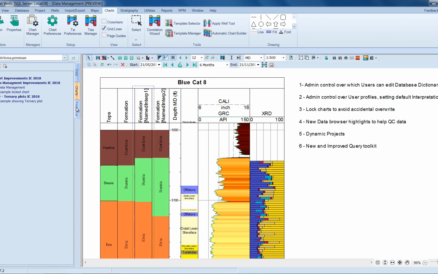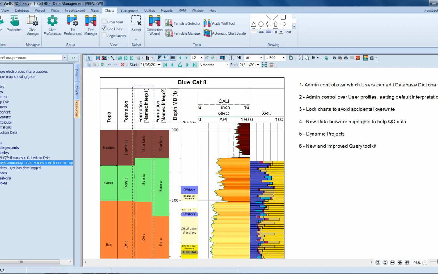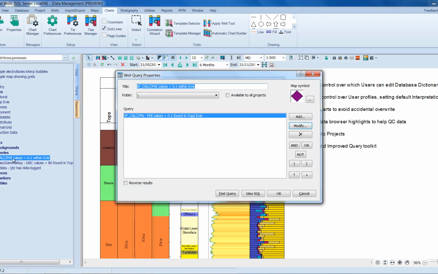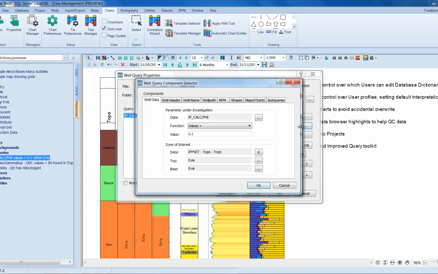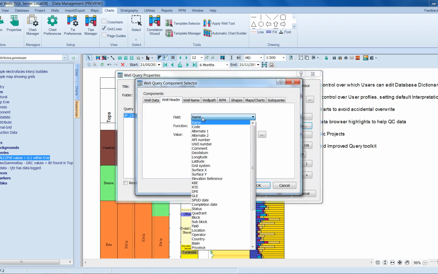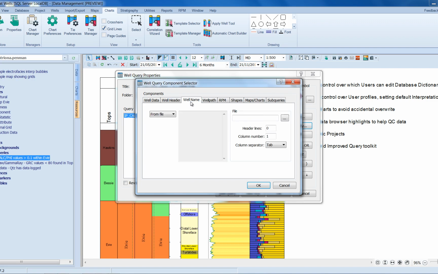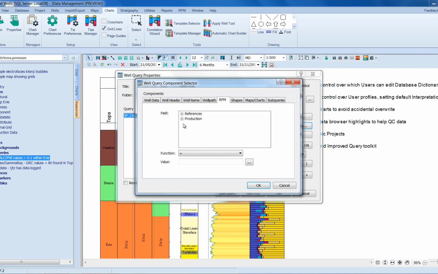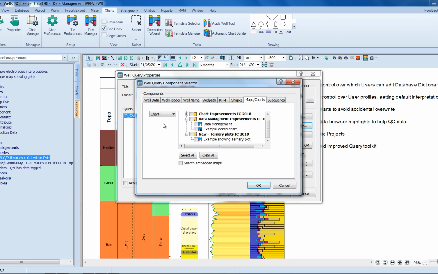The query side of things is still accessed in the same way, but the visualization is slightly different now. The well headers, all those attributes are still there. The well name and well path options, RPM tables, any shapes stored within the GIS or the IC polygons resources can be used as a geographical reference to query things. We also have the ability now to search which wells are found within certain charts or on certain maps.